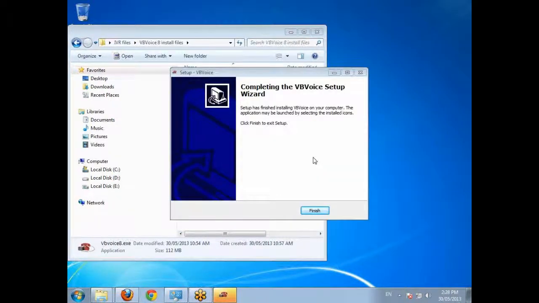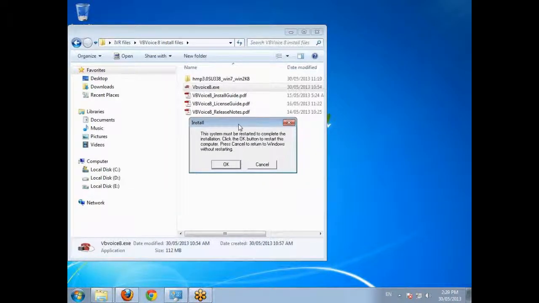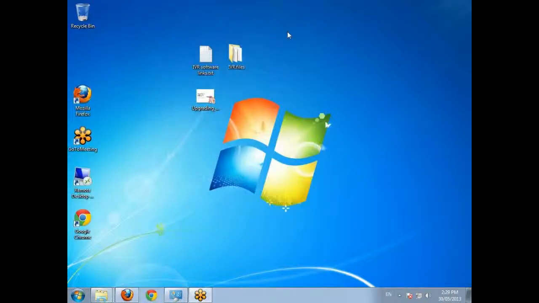So let's continue on here. The VBVoice 8 install is done. Now again, we're going to have to avoid the reboots, just for the simple fact we'll lose our remote, but anyhow. VBVoice 8 is now installed. Okay, right away we can go into the configuration of VBVoice 8.